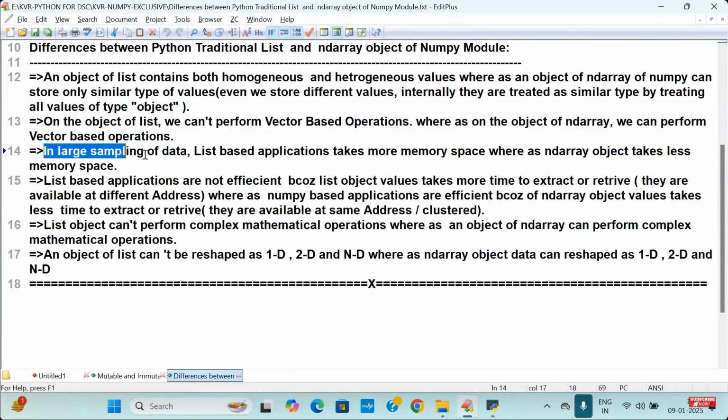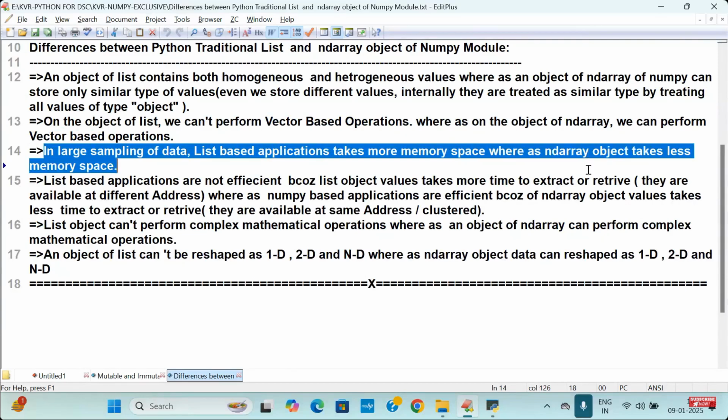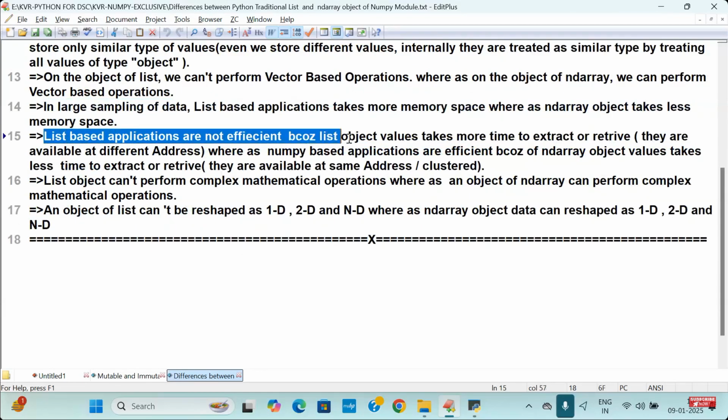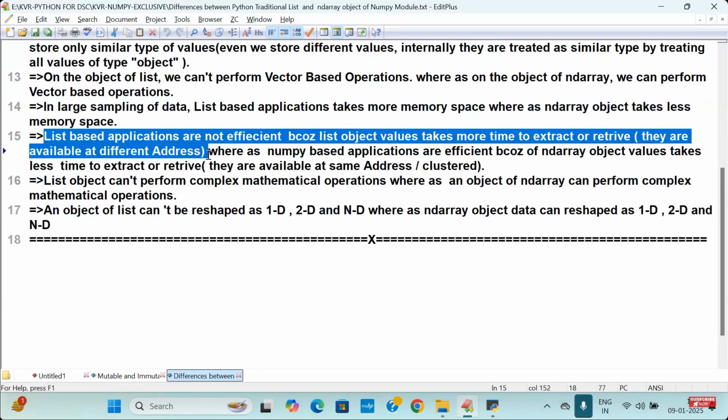First, in large sampling of data, list-based applications take more memory space, whereas an ndarray object takes less memory space. Already you've seen small values, memory space method, big values, memory space method, everything shown. Next, list-based applications are not efficient because list values take more time to extract or retrieve. Why? They are available at different addresses. You've seen the different addresses already.